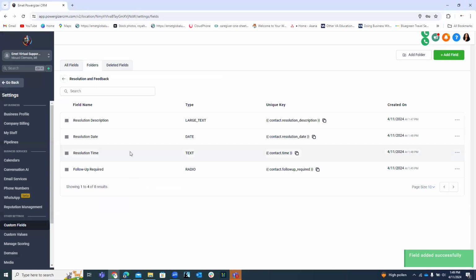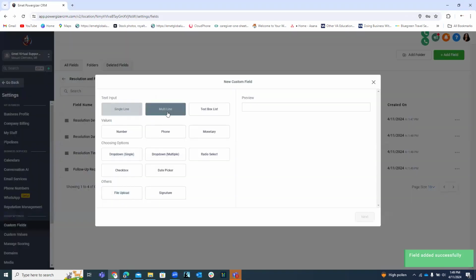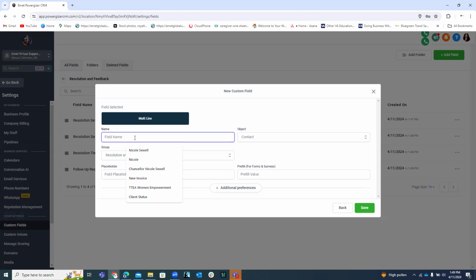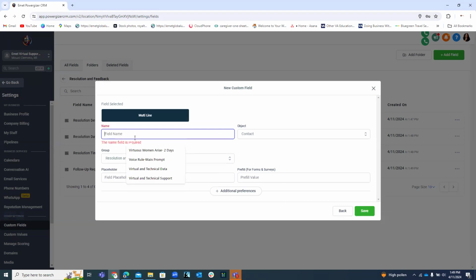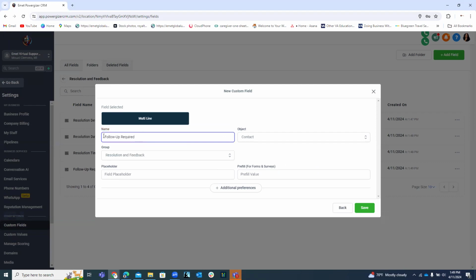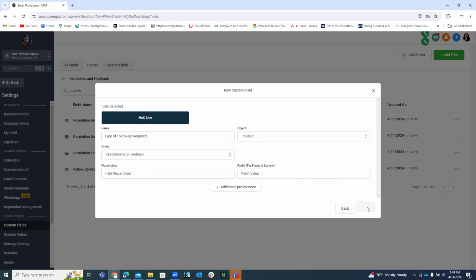And then click save. And then I'm going to add a field separately for the type of follow-up that's required, and choose a big box because maybe the person likes to talk. So I'm going to go ahead and put type of follow-up required so that they can fill in all that they want there.